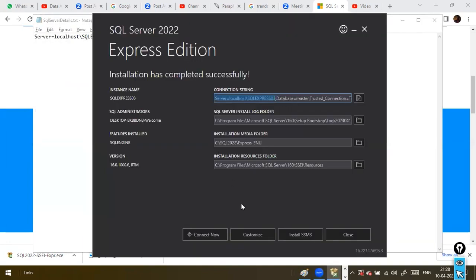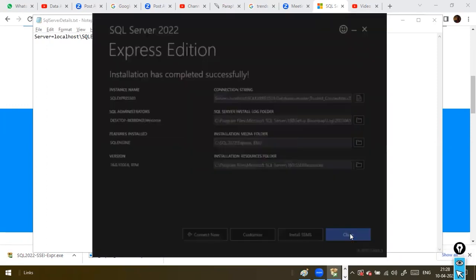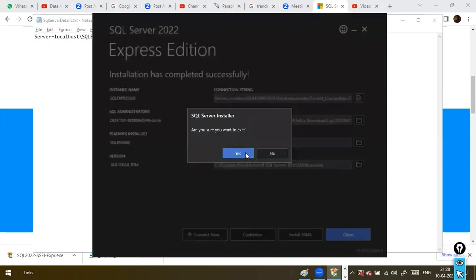Okay, we are done. Next, you will just simply close this one. Don't click on install SSMS. You just hit this close button. Do you want to exit? Yes.